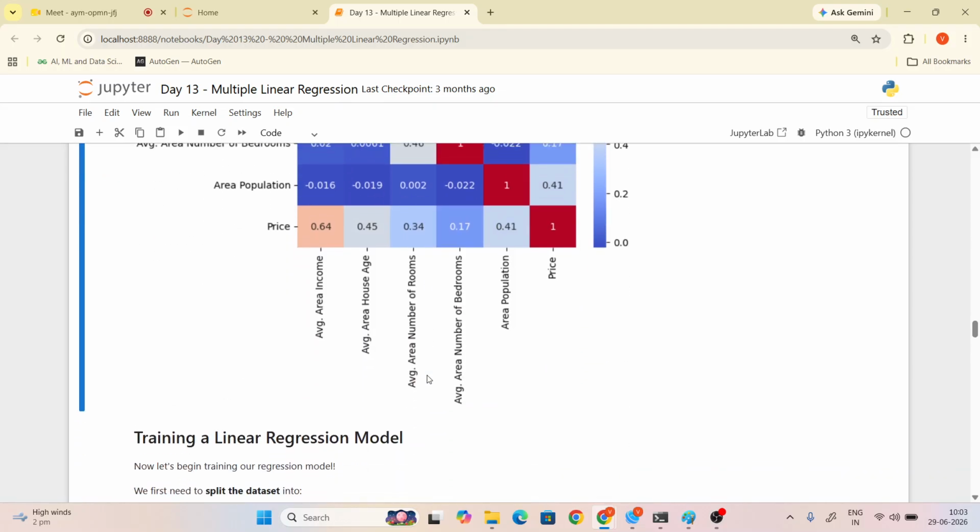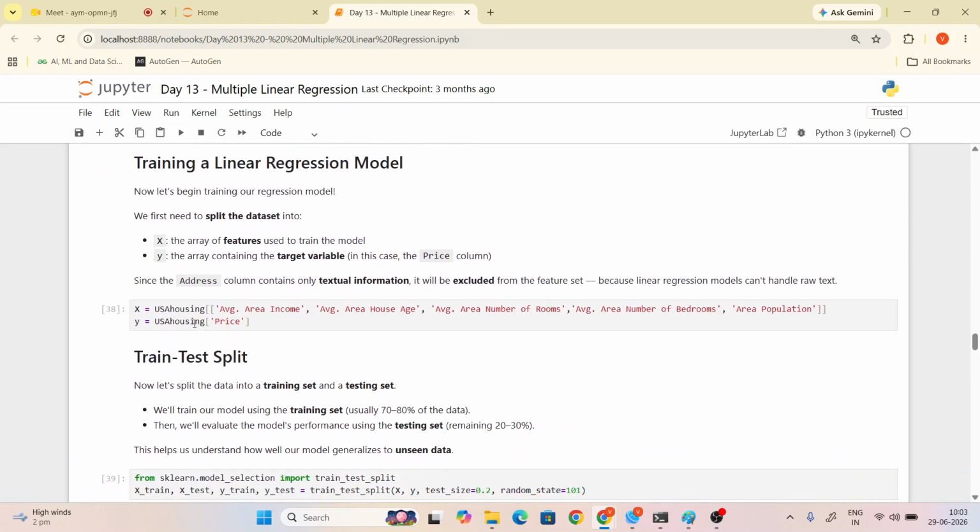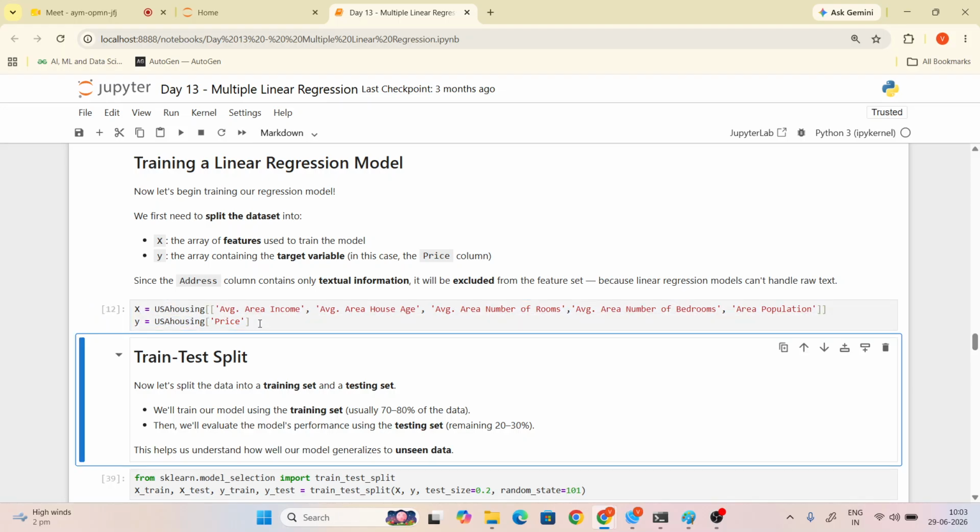Now we are applying the machine learning concepts. You know which one is x and which one is y, so we separated the x and y. Which one is the inputs and which one is the output.